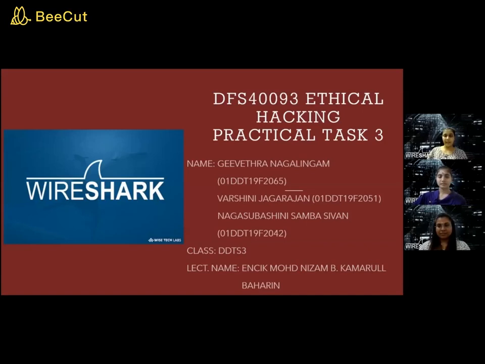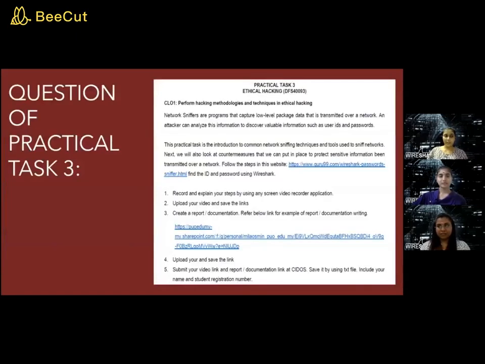To present our ethical hacking practical task three using the Wireshark application. The question of our practical task three is: network sniffers are programs that capture low-level packet data that is transmitted over a network. An attacker can analyze this information to discover valuable information such as user IDs and passwords. This practical task is an introduction to common network sniffing techniques and tools used to sniff networks.